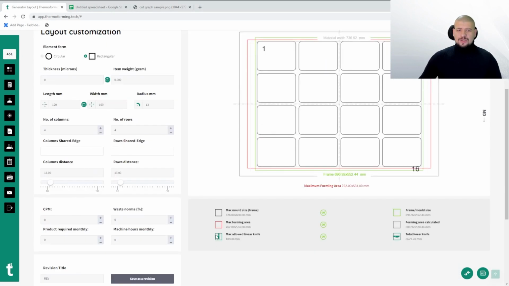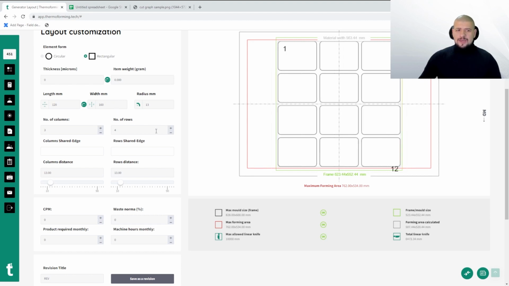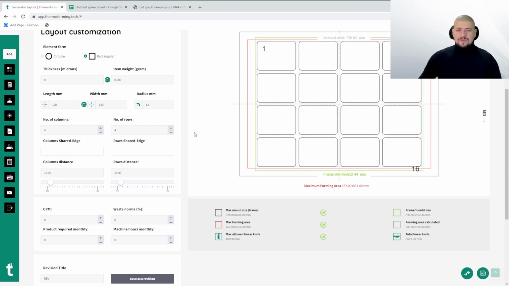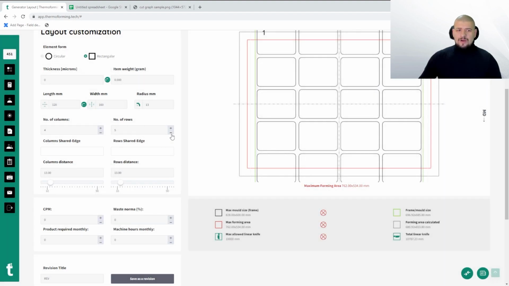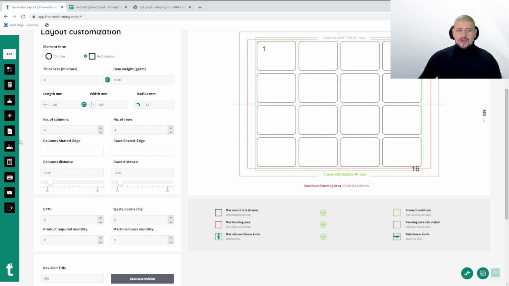You choose a machine, the mold size and forming area are already here, and then you set the product dimensions and add the number of rows and columns until you reach the limit. The system will inform you if you're out of the limit and not able to add more cavities. You can also play with the shared edge tooling if you know why and what you're doing, or you can modify the columns distance. As you can see, the forming area which is calculated is very close to our estimation which we did before in Excel.